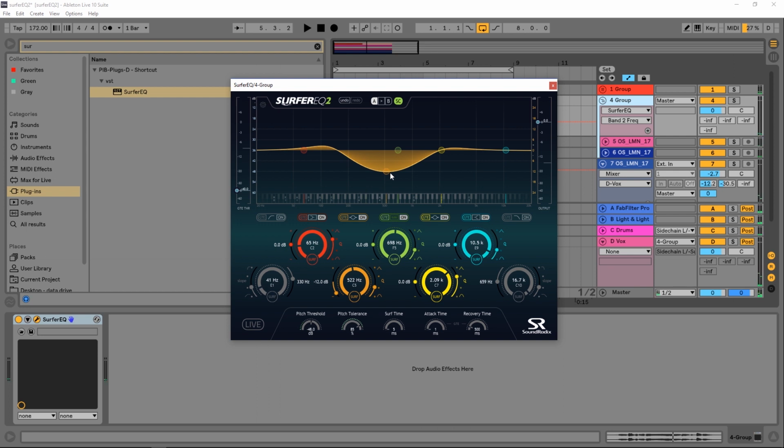But the problem with that is it's really cutting out a lot. And even when the vocal isn't happening, it's still cutting. It's a little bit crude, especially in 2018, right? So watch what happens if I turn on surf.